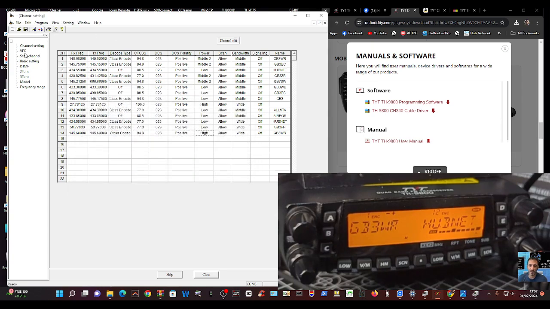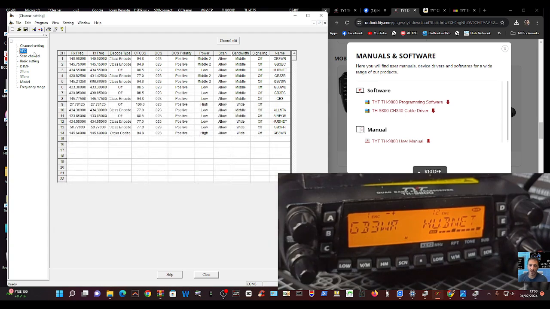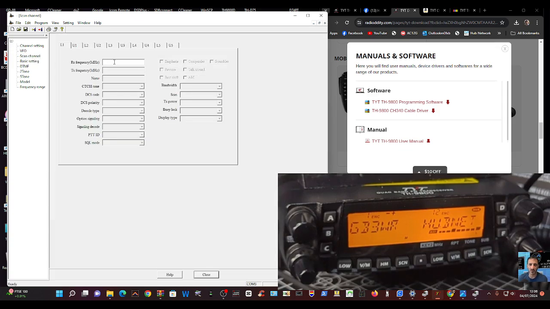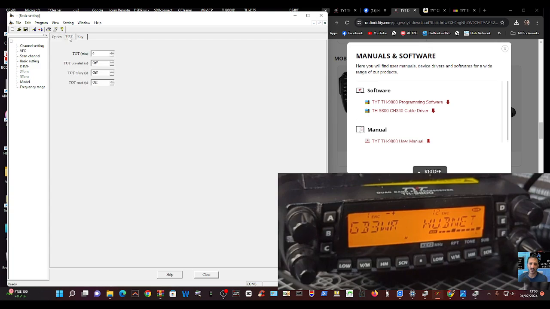Let's go to some of this other stuff here, VFO. So that's your sort of default VFO. And look, you've got 30 megs, 50, 150, 300, it receives a lot. 450, all your tones. Scan channels, not ever used that before. Basic settings, squelch, beep, volume, all that kind of stuff. Timeout. And what your keys do, because you've got pre-programmable keys that are on the actual microphone.